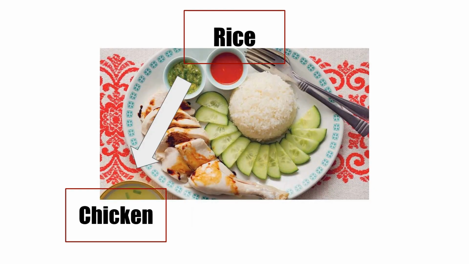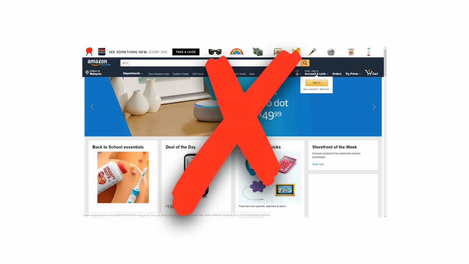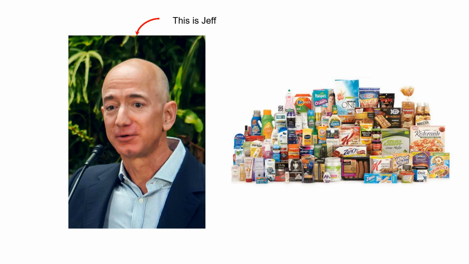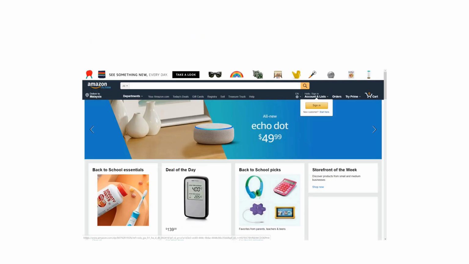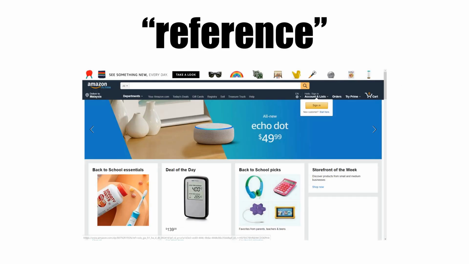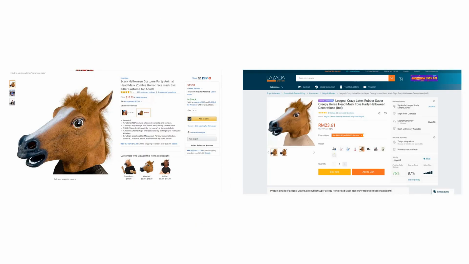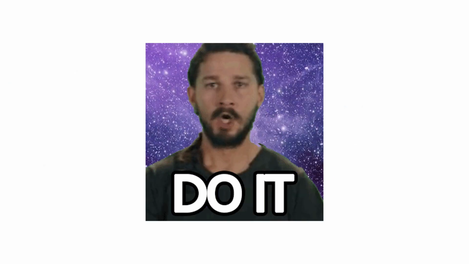Rice, chicken, and cucumbers. Analysis is where your focus isn't just on the website, but on customers and products. Use another website as reference and compare their prices with yours. If you think you can lower your prices, do it.